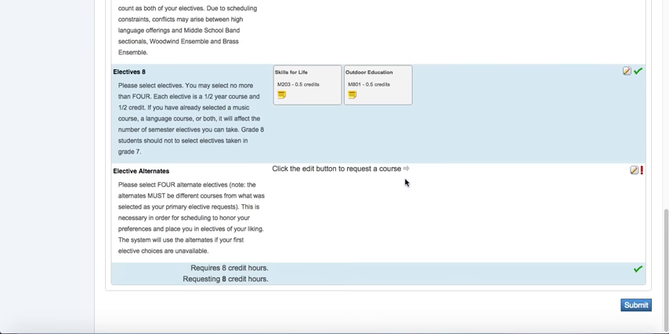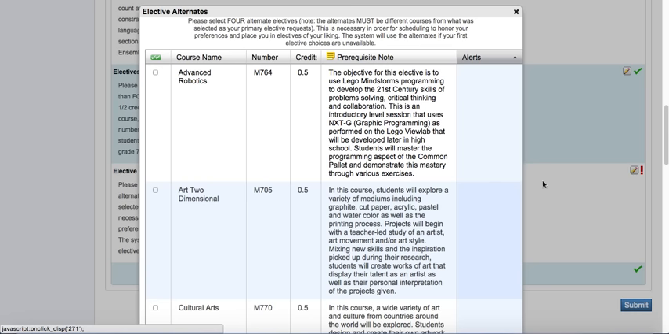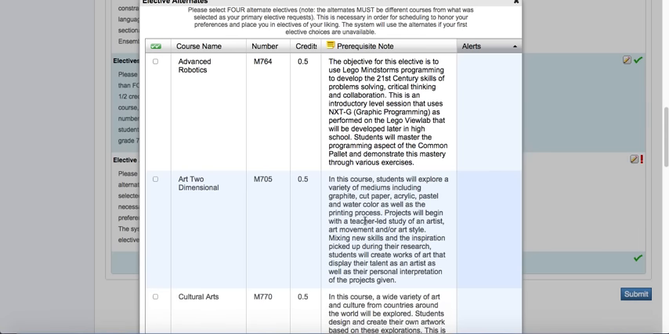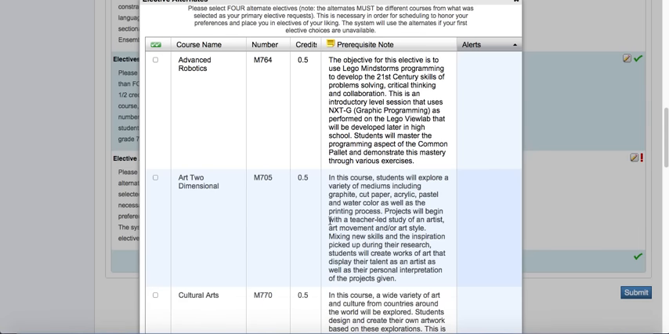I also need to take some alternate electives, in the event that it wasn't possible to schedule all of my first choice electives. They have to be different than the electives I've already selected. Now I can go in and make my selections, again clicking on the pencil icon on the top right. When I'm done, I click OK. Although I only need 2 electives, I have to select 4 alternates. If you don't, it won't work.